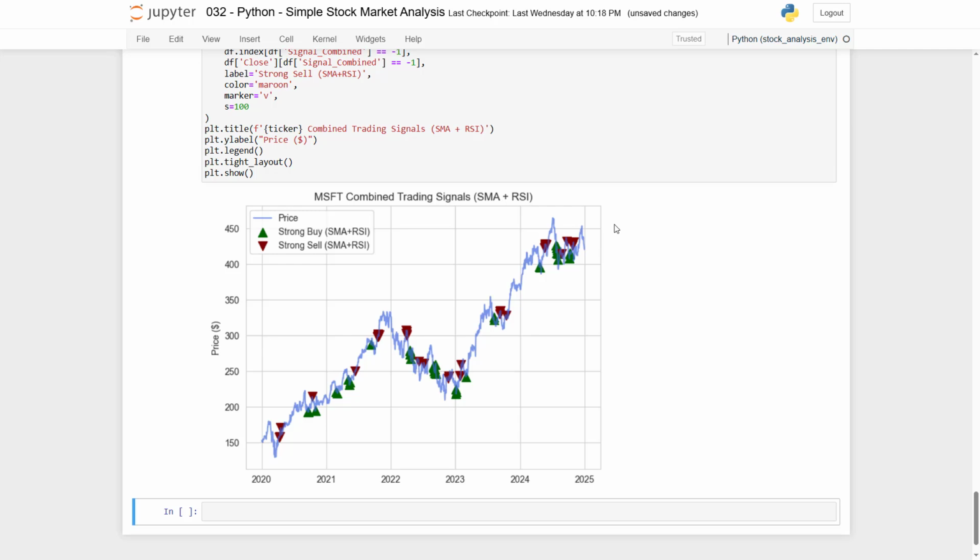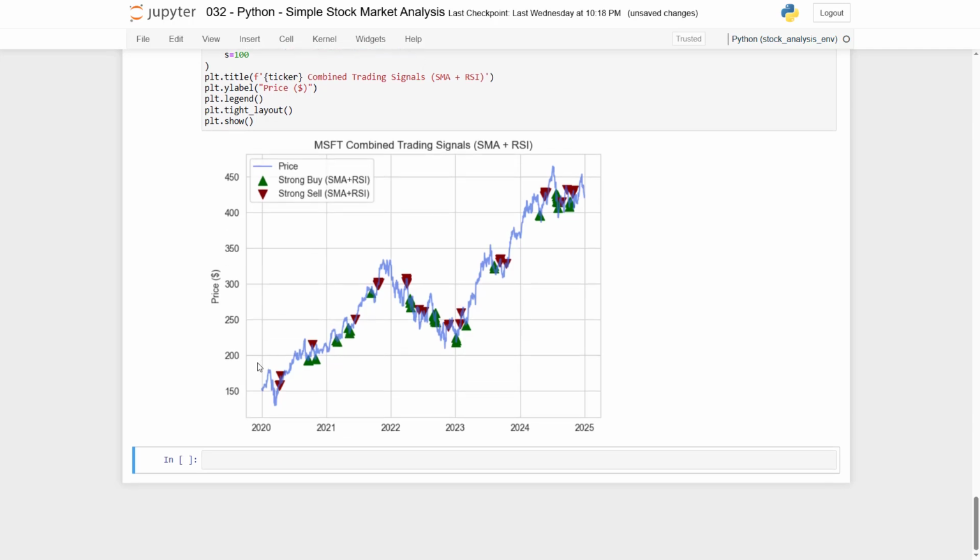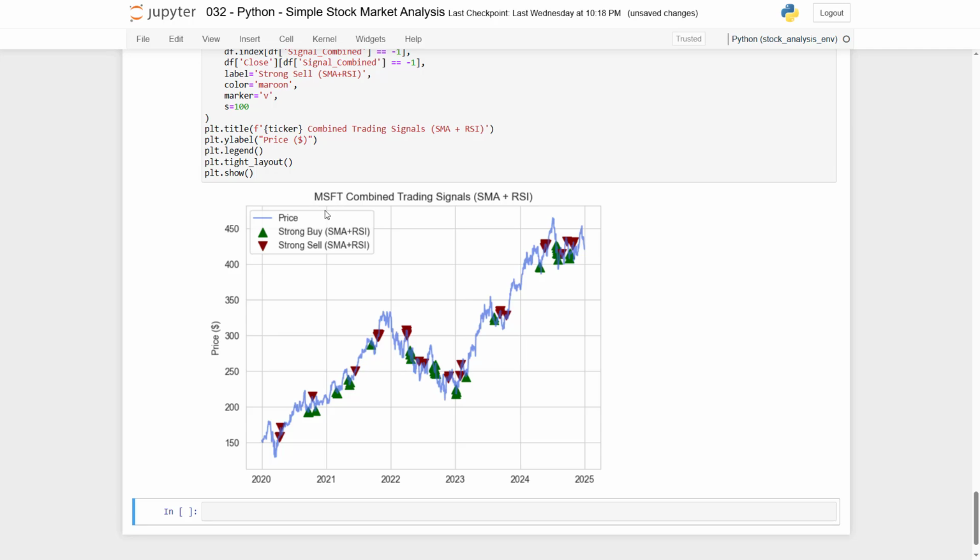Well, in general, yeah, what I can say is always do your own research and never do something with money that you don't know what it is. But as I said, this is not advice. So I'll say that's it. We've analyzed AAPL stock, plotted moving averages, generated trading signals, and plotted even data from Microsoft.